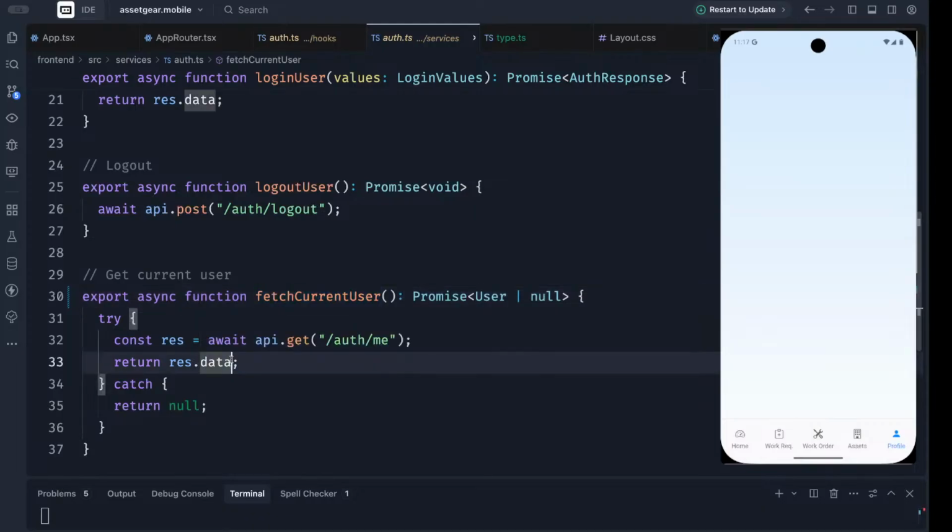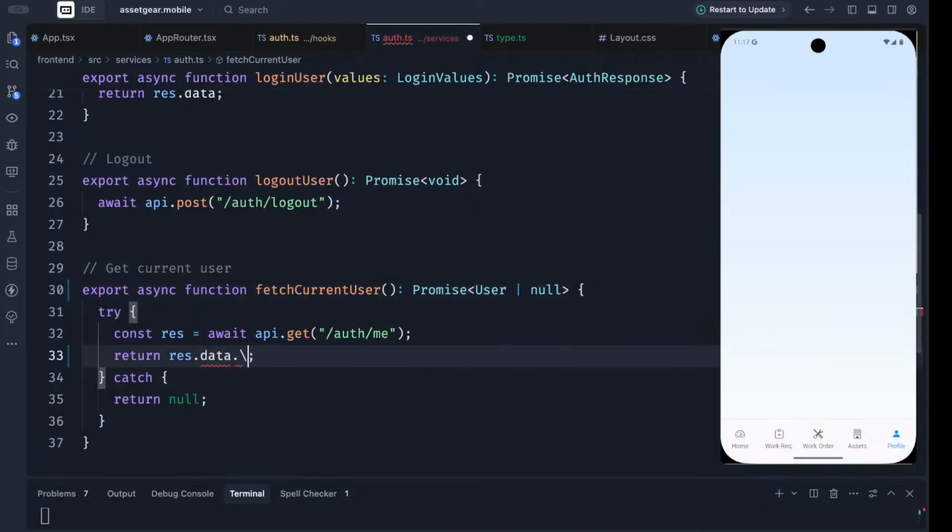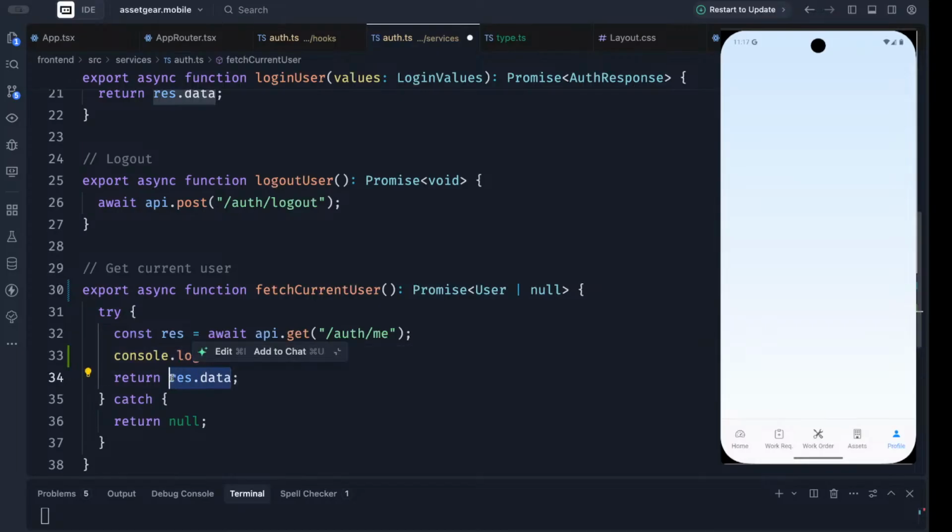So here we are supposed to return response.data. In fact, let me check what is happening here in my response. So we're supposed to do response.data.data. That's what we're supposed to do. This is supposed to be .data.data.